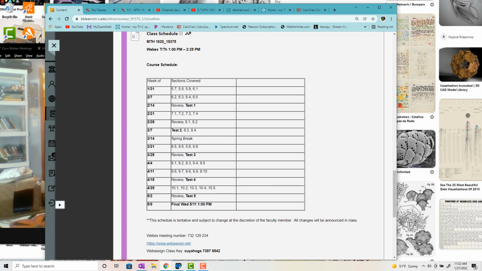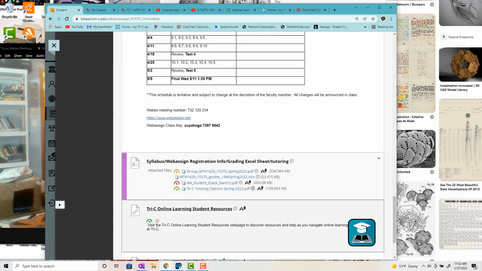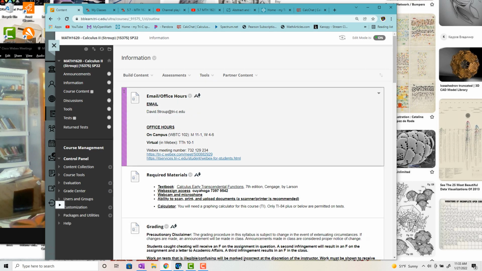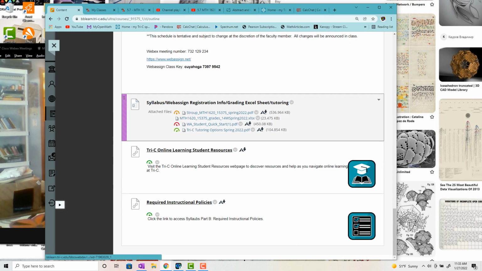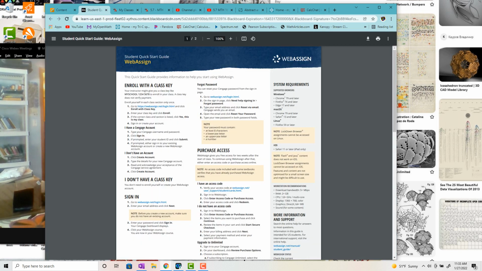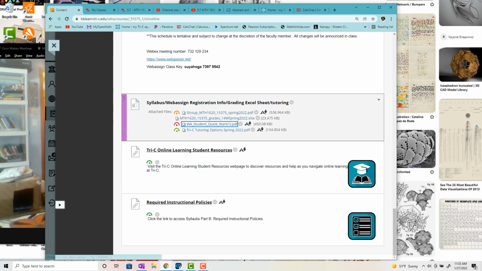Lastly here, there is the schedule of events. You can always go here to figure out when your tests are, but like I said, I'll be putting everything up on the announcements every week in your to-do list. Syllabus and all that jazz. So the legal documents are right here. If you need the WebAssign enrollment guide, it's there as well.